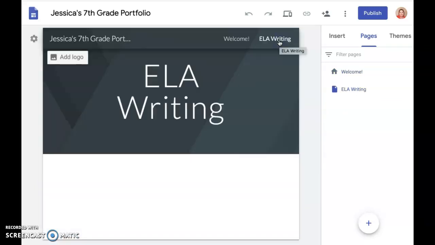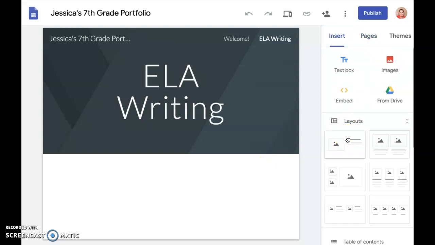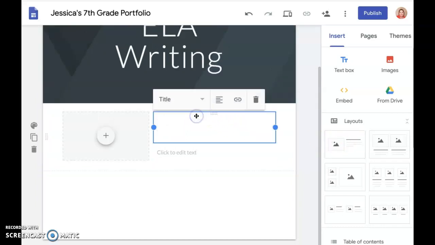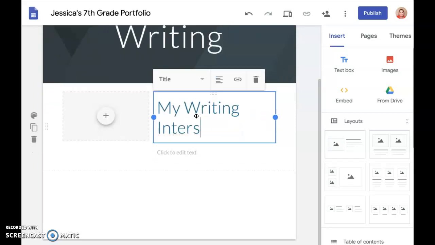Right now I'm on my ELA writing page, and you see that it's completely blank. On this page, I am once again going to insert the basic layout by clicking Insert and finding this simplistic layout. You can actually pick a different one if you'd like to, but this one is the most straightforward, so I'm going to select that for the moment. And this is what is required for this page. Label this heading here, My Writing Interests.